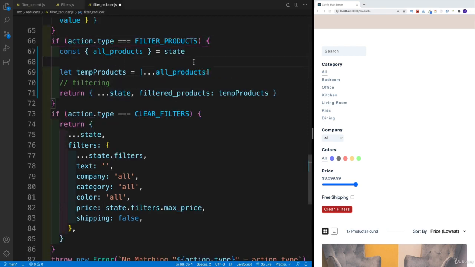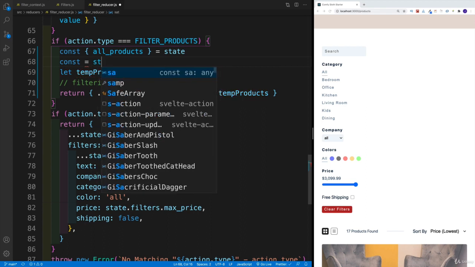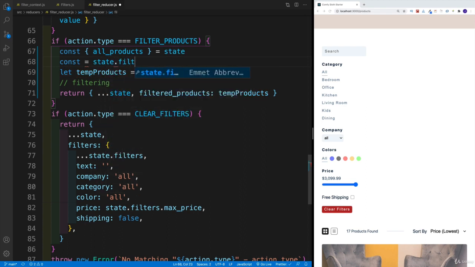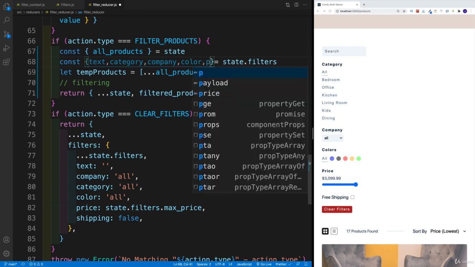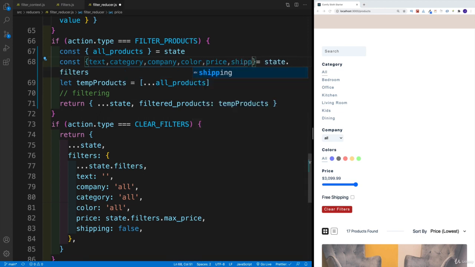So in the filter reducer, right after I destructure all the products, I also would want to get const, and I'll set it equal to state.filters, state and then filters, just because I don't want to do the nested destructuring. I find it to be annoying in this case. So we're going to go with text and then category, again, all the state values. Pretty straightforward. Company. And of course, I just need to learn how to type company. And then we're looking for color and then price and then shipping.